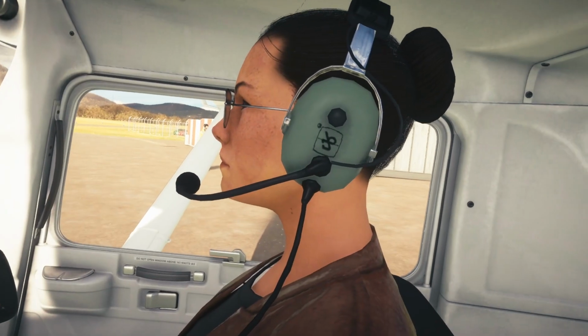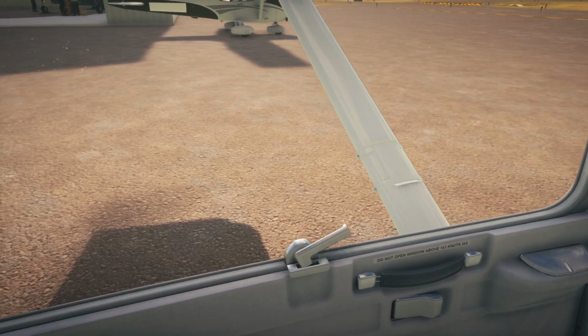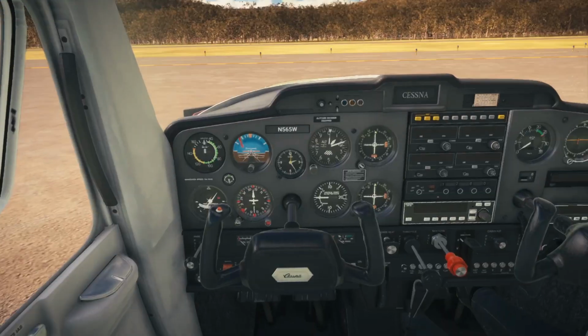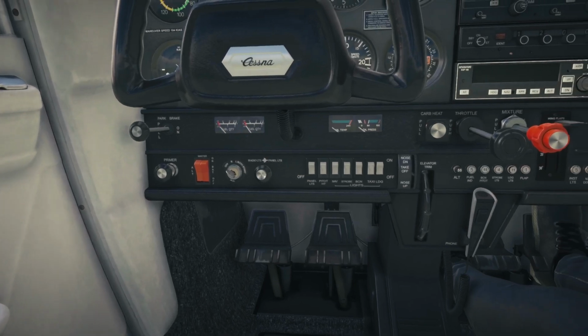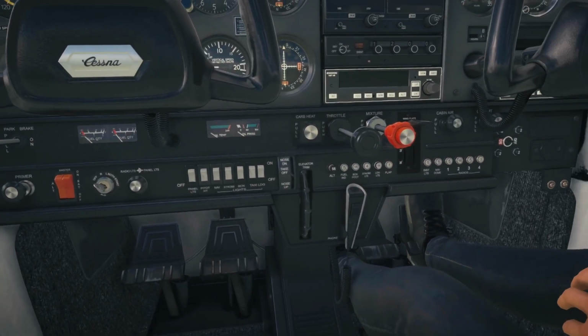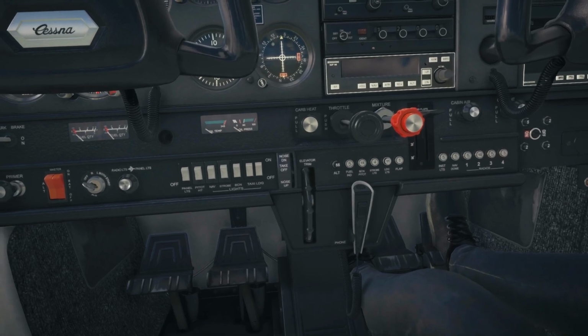Alright, we're sitting here in the 152 with Monica as always, and this is an awesome freeware airport. Check out the video details if you'd like to download it. So we'll verify that our parking brake is set, all of our switches are off, our circuit breakers are in, mixture to idle cutoff, throttle to idle, carb heat in. The trim is set to takeoff.